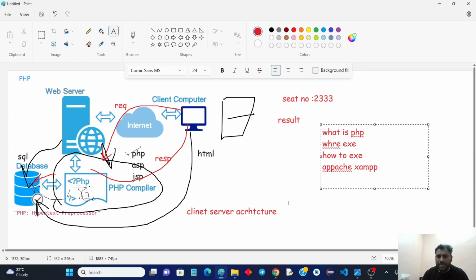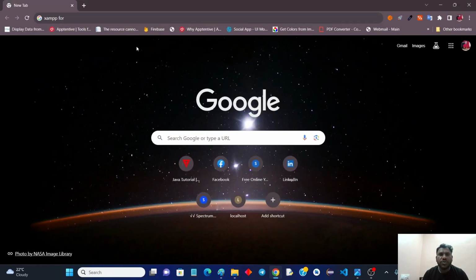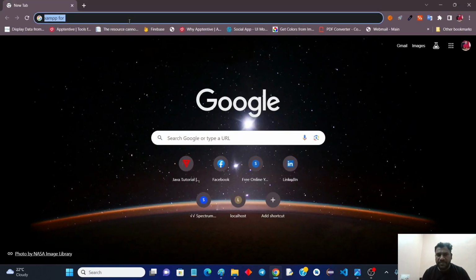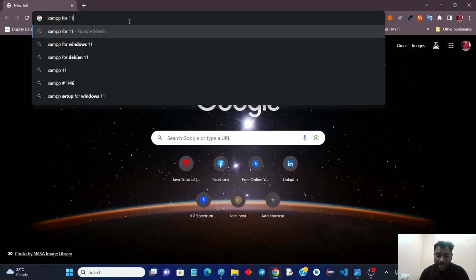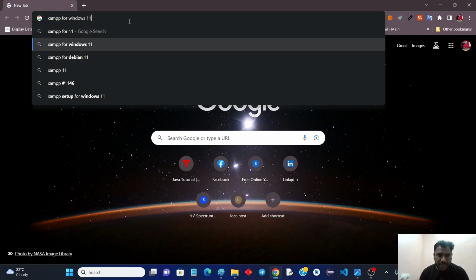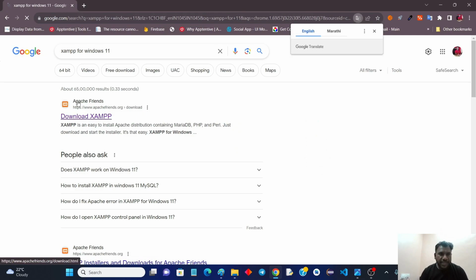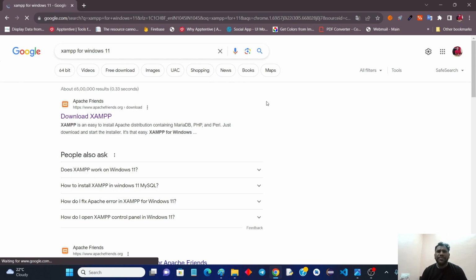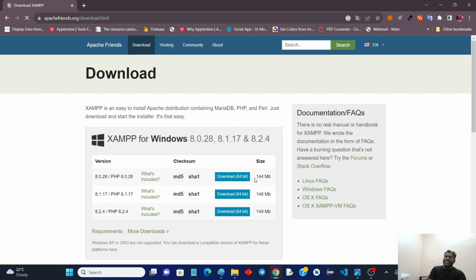Based on your PC configuration, you can go to Google and search for XAMPP. It may be for Windows 10 or Windows 11. I have Windows 11 and I have already installed it, so I'm not going to download it. I'm just showing the process. Go here, it will redirect to this page. Download XAMPP based on your requirement, and after downloading, just click next, and it will automatically install. I have already installed it.